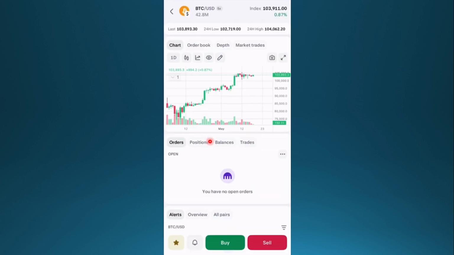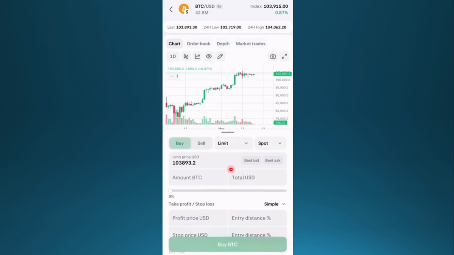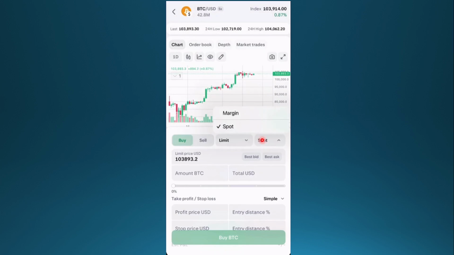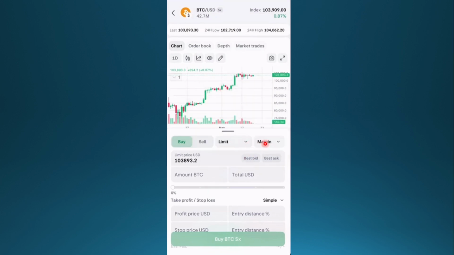So let's choose Bitcoin slash USD, and then I want you to click on either buy or sell. Okay, I'll choose buy. And now you can come here, click on this drop down, you can select any of these options, whatever one you're comfortable with. So choose that, and if you want to do either a margin or spot trade, okay? We'll do limit and we'll do margin.